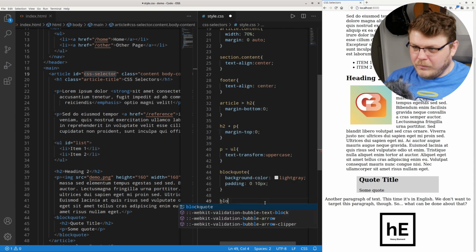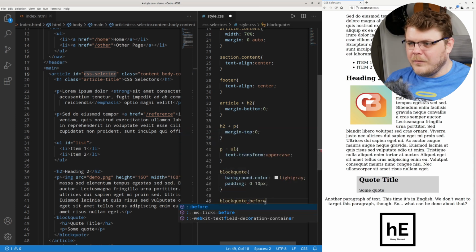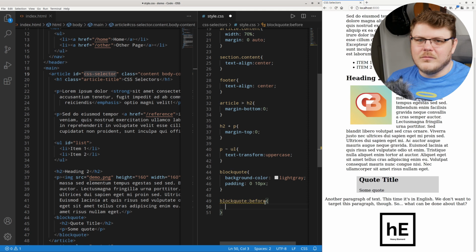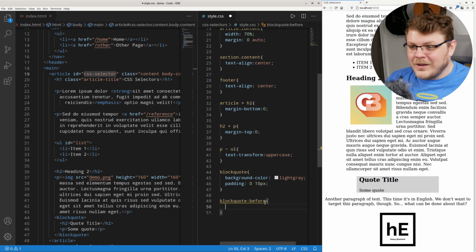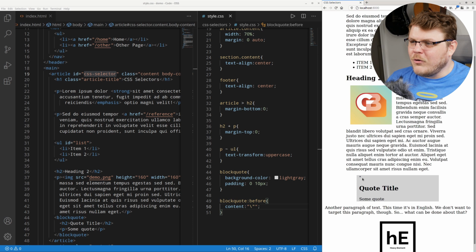But let's say blockquote before. What does that do? What is before? Well, before is a pseudo element. So let's say content. A before or after element has to actually have a content property. And let's actually add one of these, a quote, right? And now what happens if we refresh here? You see we have a quote, and it actually can't be selected. Pseudo elements can't be interacted with.